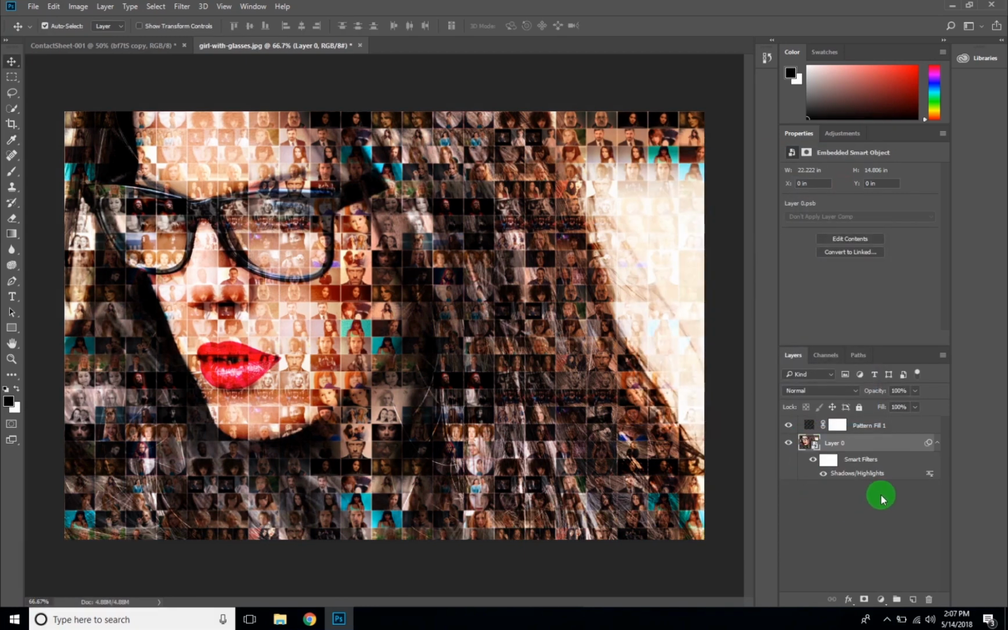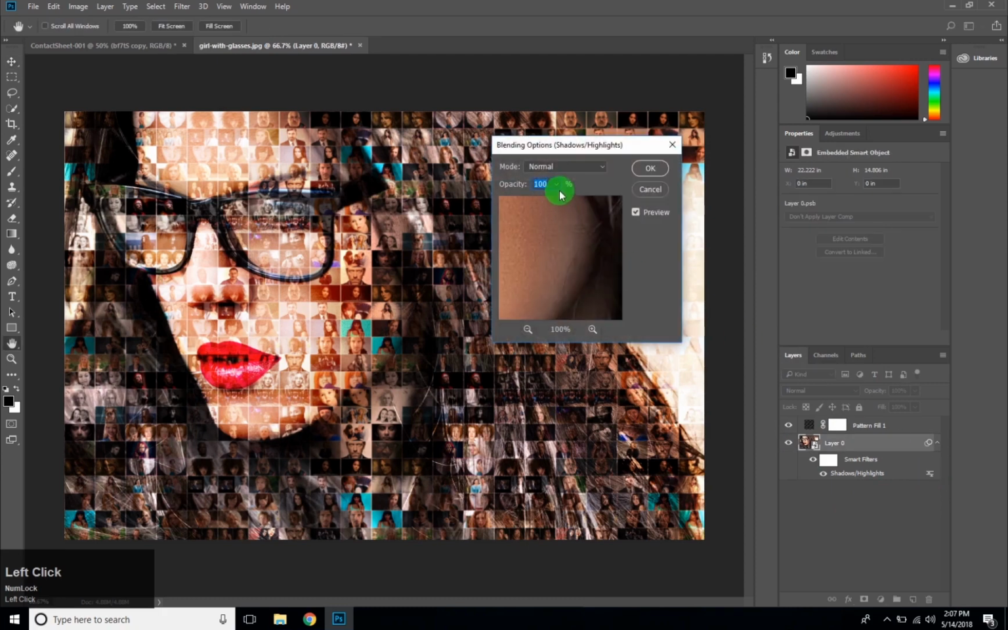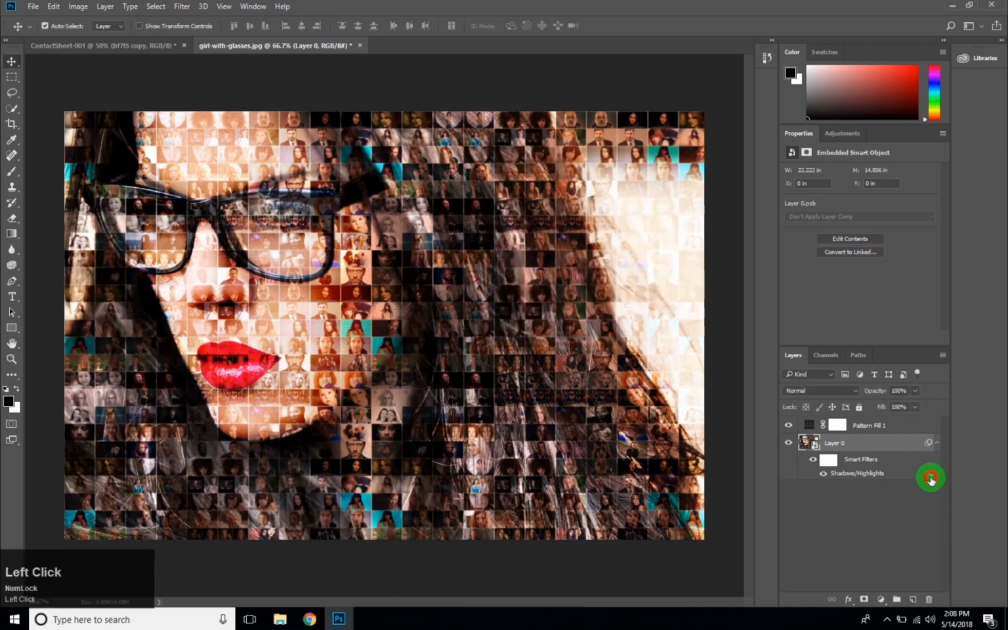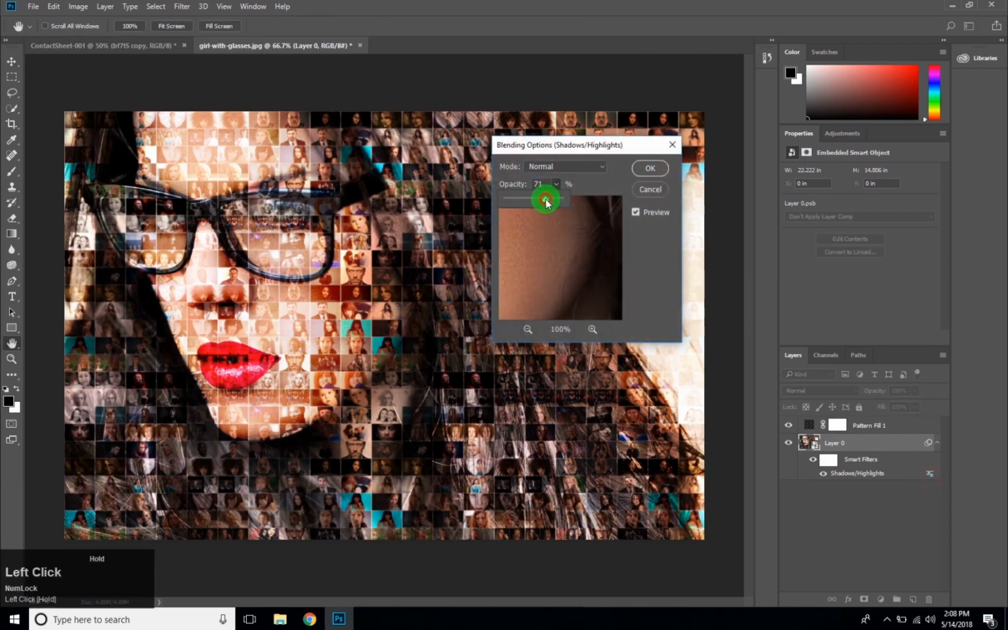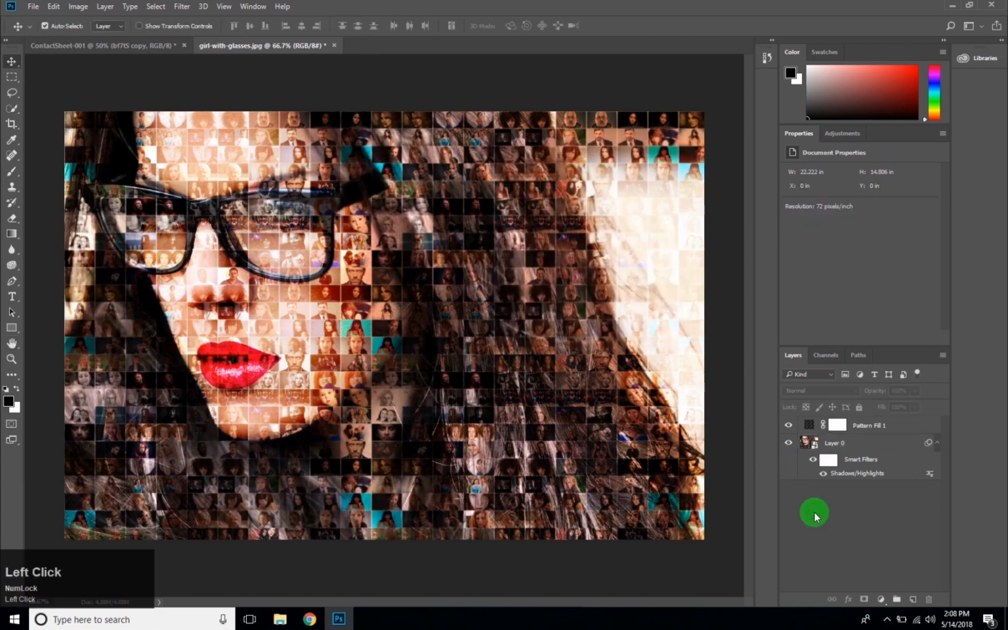Perfect. Now click on this icon, double click and make the opacity 90. I think a little bit more. Okay, 80. And select your pattern layer and set its opacity to about 90. And your mosaic portrait effect is ready.